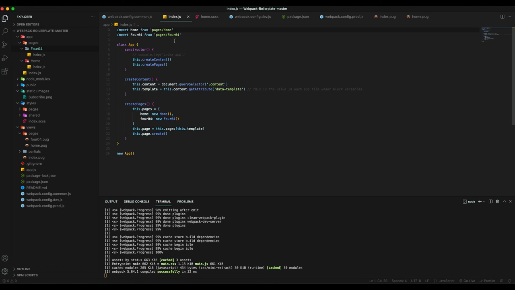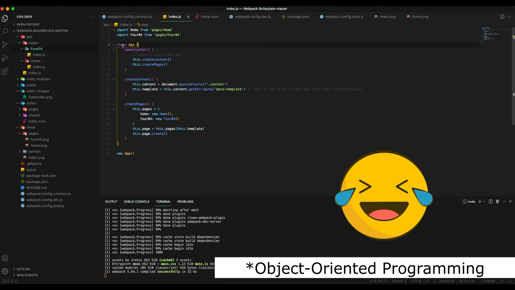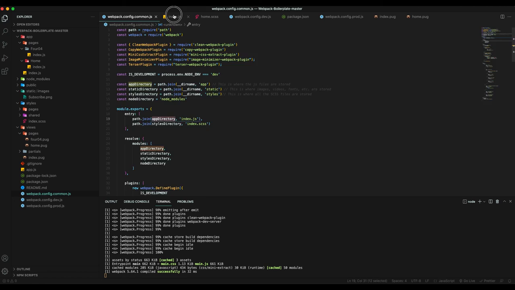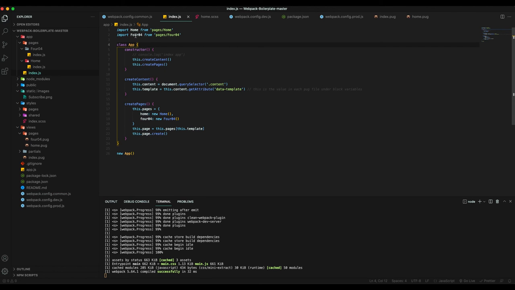And then for the main JavaScript class, for basically all JavaScript files, I want to do object-oriented programming. So I have classes here with a constructor. What happens here is that once it looks into index.js, we are importing home and 404, then it's going to run this app class, and when that's called, it's going to look inside the constructor, and we have two functions here.